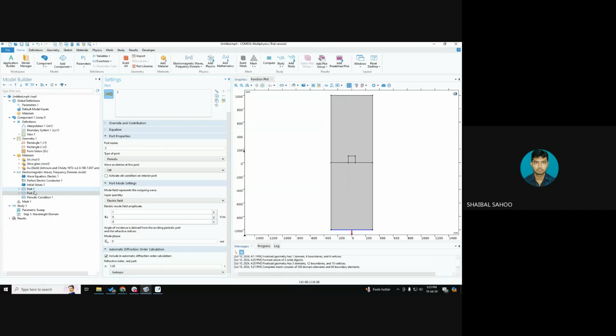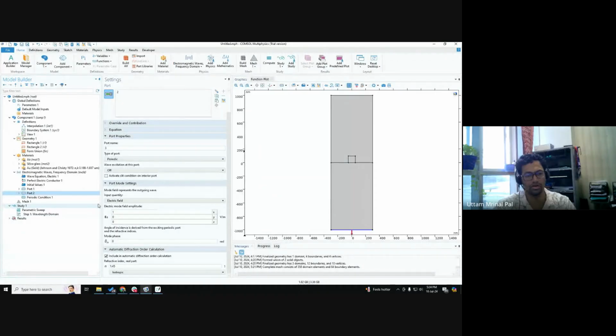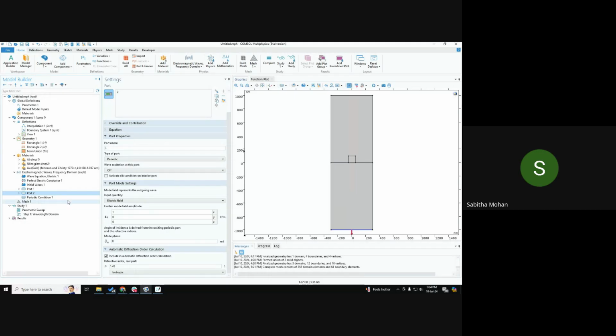Automatic diffraction order calculation is fine. Don't worry about that one as of now.